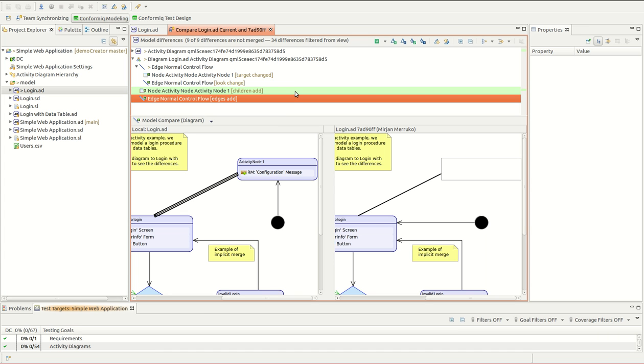This means that if we accept this change, we would also have to accept the activity node addition. This dialog is used to resolve conflicts when merging.